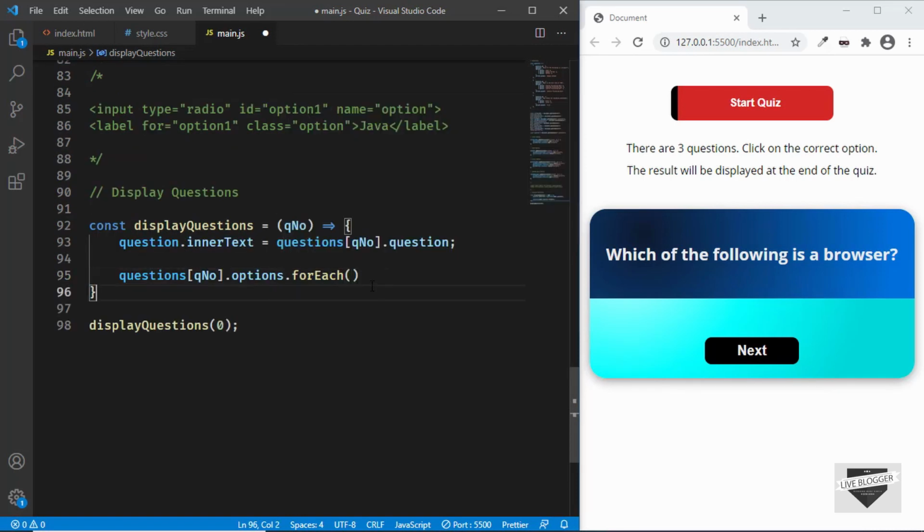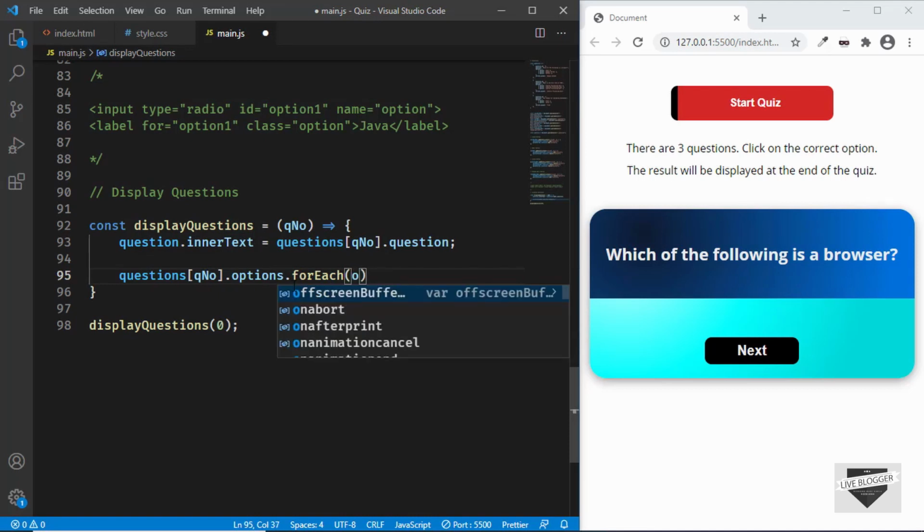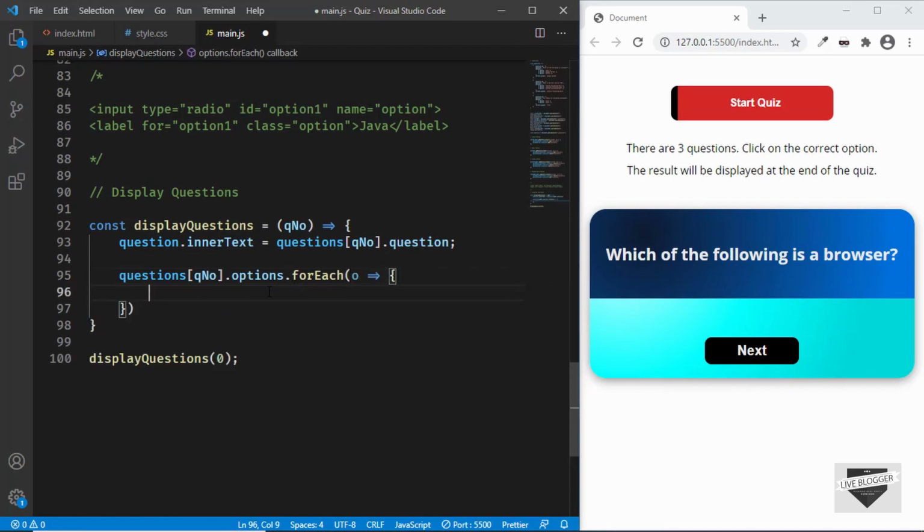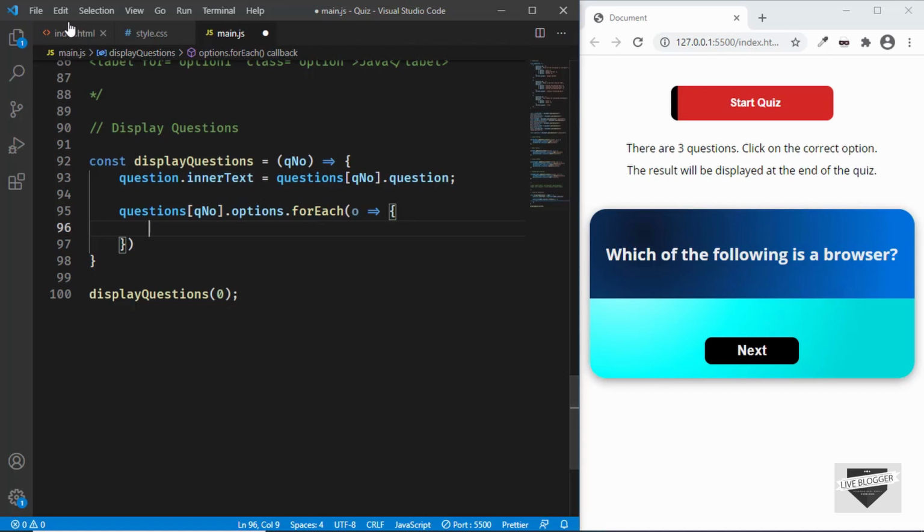Now a for each loop is a way to access each of the elements one by one inside an array. So here we have to give a variable name for each of the individual elements. So for the single option, I'll just type O, and I'll just create an arrow function. Now let's just test and see whether the options are being displayed.